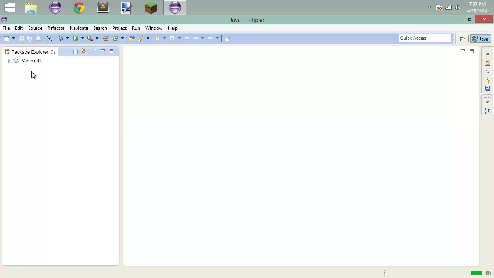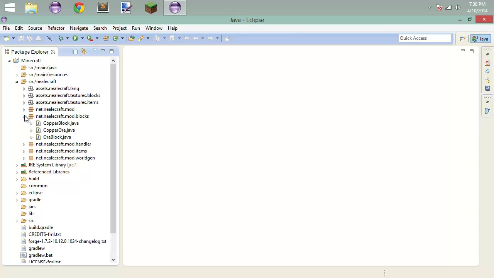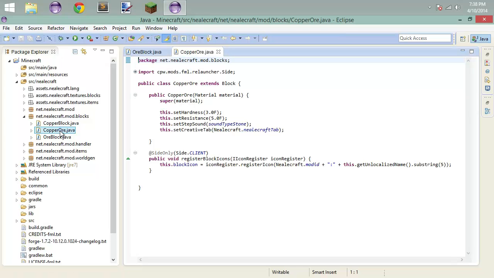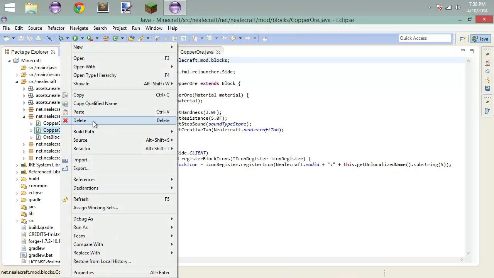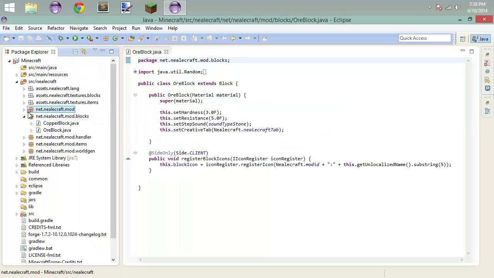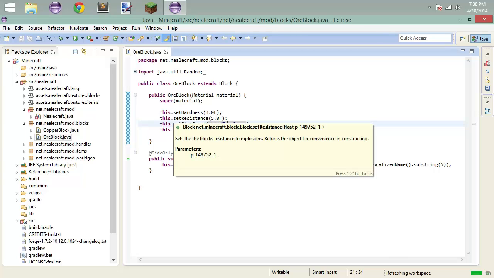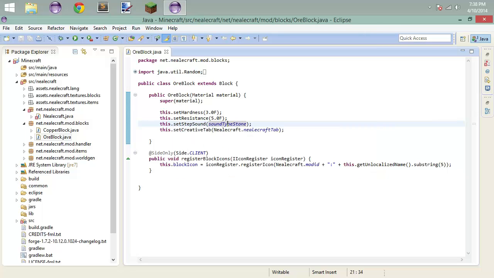The easiest way to do that is to go into one of the blocks we already have, right? We're going to go into our ore block. Actually, we can get rid of this copper ore because we are not using it anymore. Don't worry about those errors. So these are some of the things that we have done with our block. We've set the hardness of it, we've set the resistance of it, we set the sound that we hear when we roll over it, and we've set it to our own custom tab.